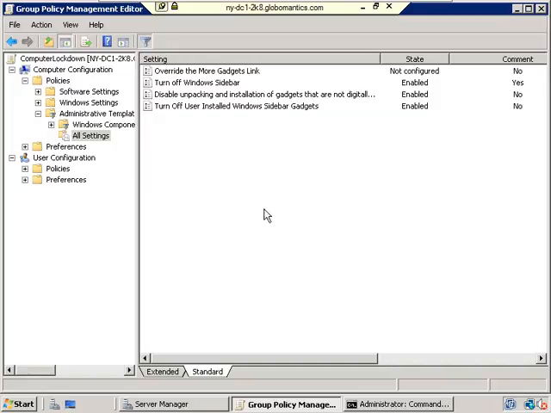Okay, so our sidebar stuff is taken care of. I'm not going to turn on the override the more gadgets link because if the sidebar is turned off to start off with, they're not going to be able to get to the more gadgets link to begin with. All right, so that at least turns it off whenever a user logs in. Okay, so the next thing on our hit parade is turning off the Welcome Center.